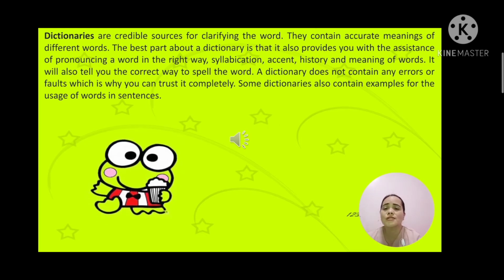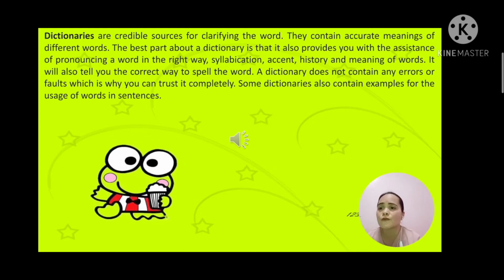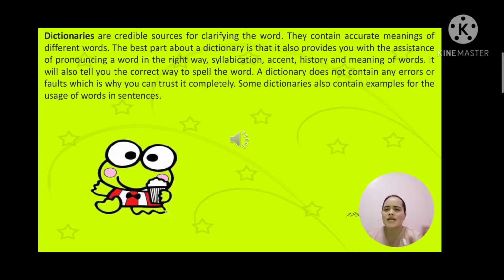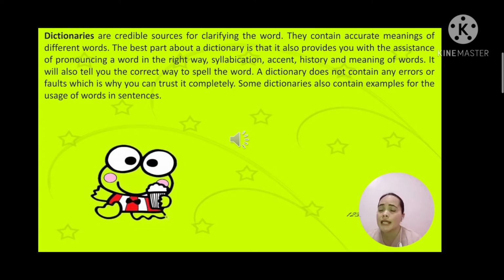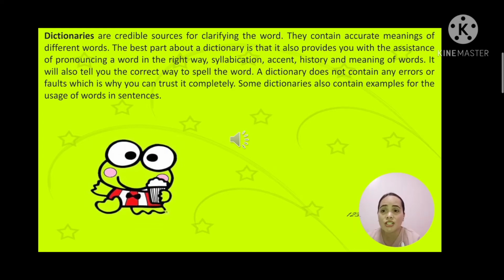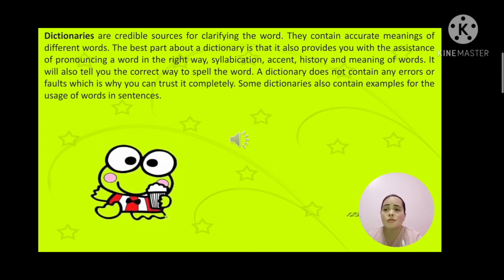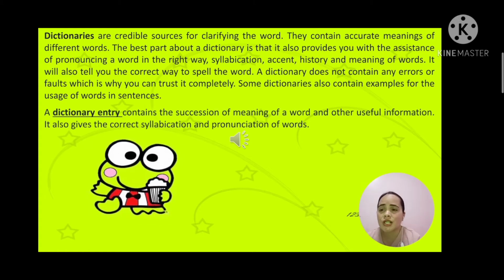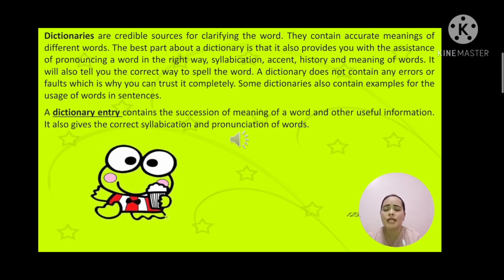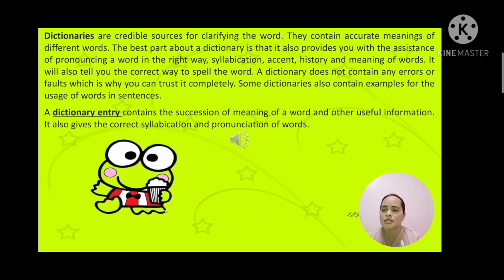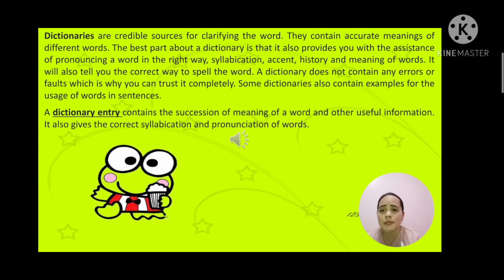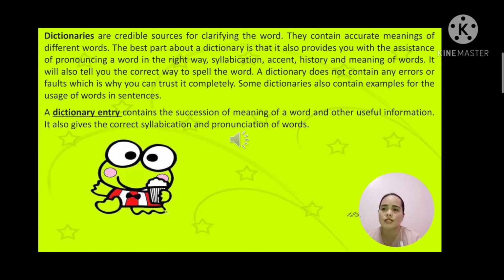Some dictionaries also contain examples for the usage of words in sentences. So aside from the pronunciation, the meaning, the history, the syllabication, some dictionaries also provide sentences. Now, a dictionary entry contains the succession of meaning of word and other useful information. It also gives the correct syllabication and pronunciation of words. Now, in a dictionary entry, that word is usually written in bold letters. Later, you will know.